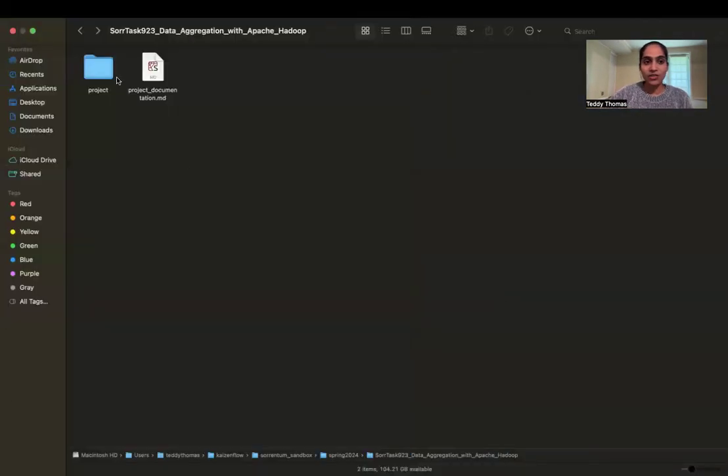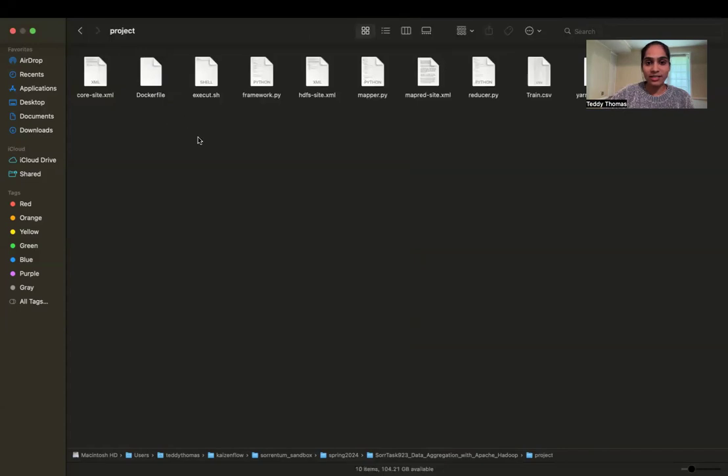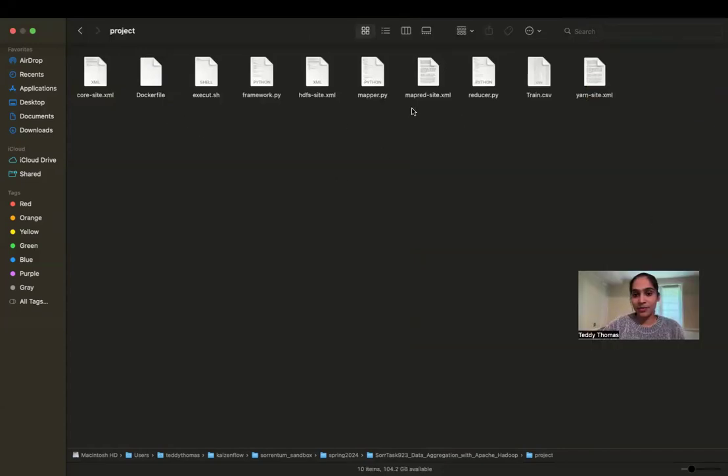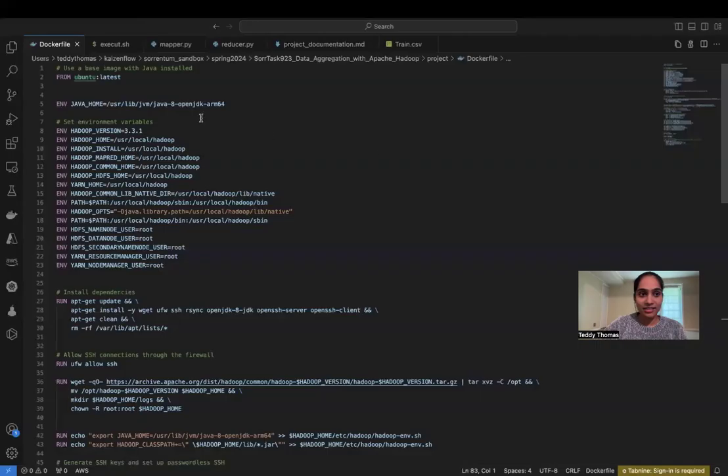So this is the project repository. Inside this one, I have the configuration files like the MapRed, core-site, and the YARN configuration files, as well as the Dockerfile and the Python files. So let's move ahead and deep dive into the Dockerfile that I created from scratch.